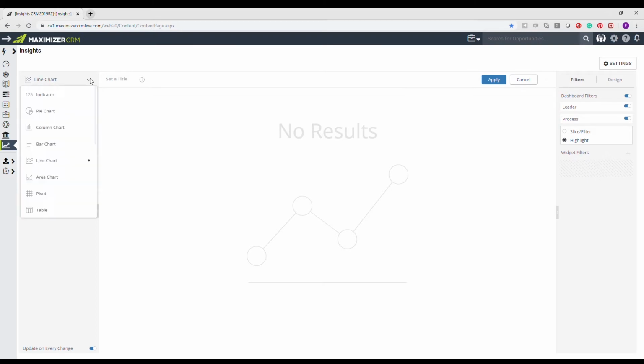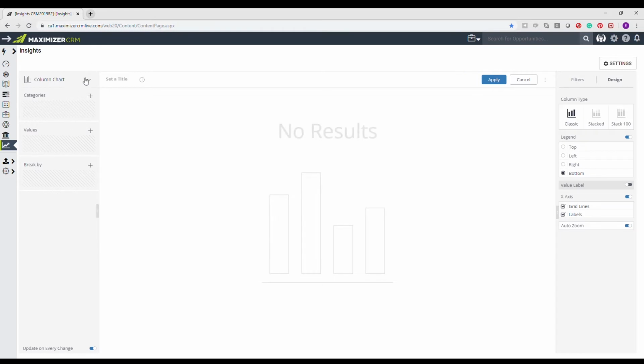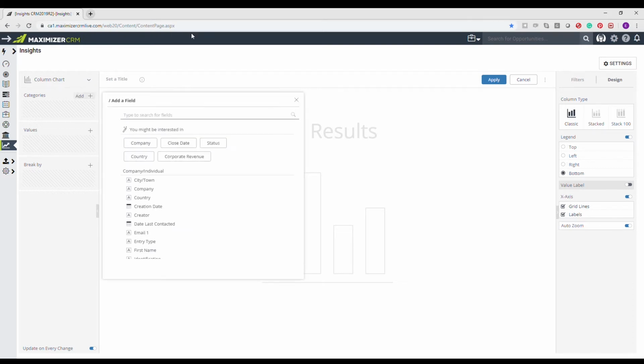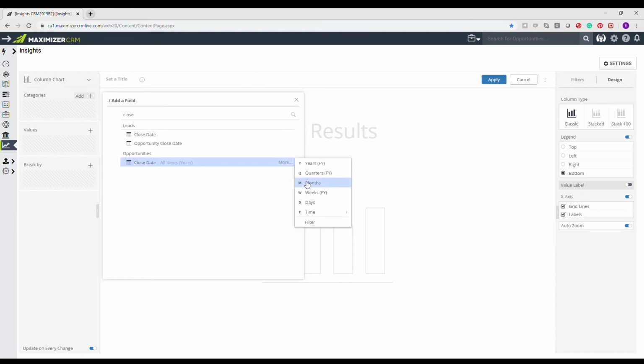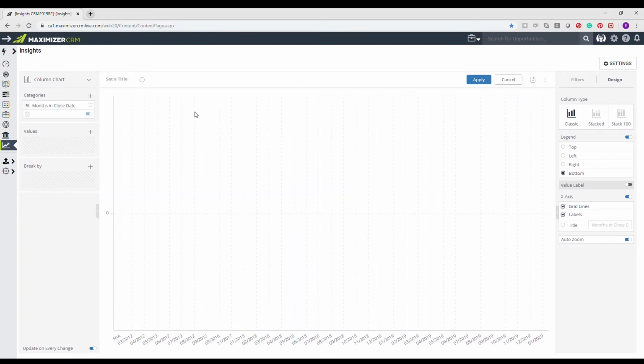First of all, choose your chart type. I switch to the column chart. My options change a little bit depending on the chart type, so pay attention, but the differences are not so big. For the column chart, I start by choosing categories. Categories, these are my group by values. We want to group by month of the close date. So I choose my close date, go straight to more and choose close date in month. And this gives me all the close dates in my database.